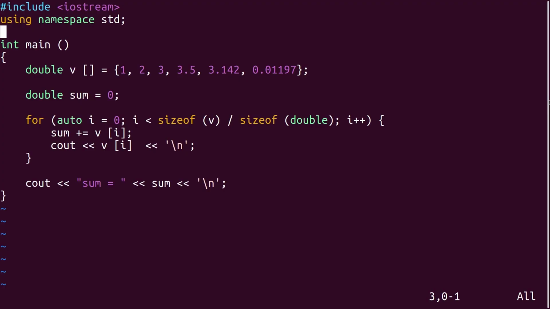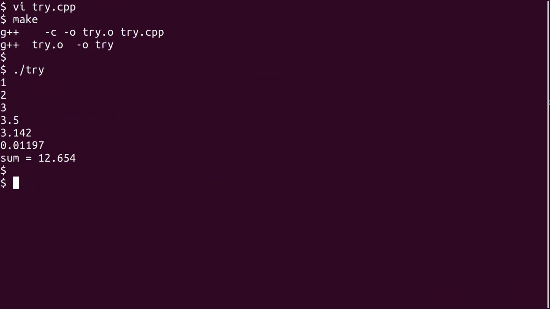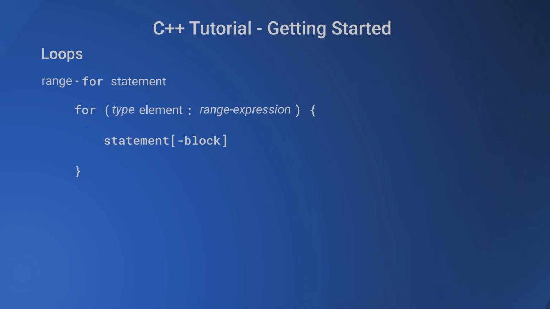Here is an example of for loop for printing and adding elements of an array. Here, v is an array comprising of double precision floating point numbers, and we use the loop for printing the elements and finding the sum of all the elements. It works fine, and we have a variation of for loop called range for statement, which was officially added to C++ in the C++11 standard released in 2011.